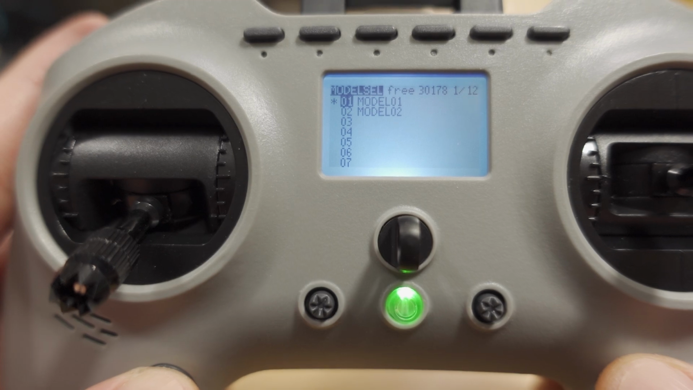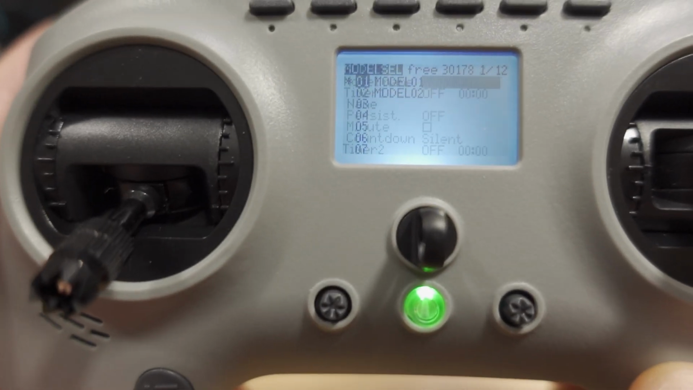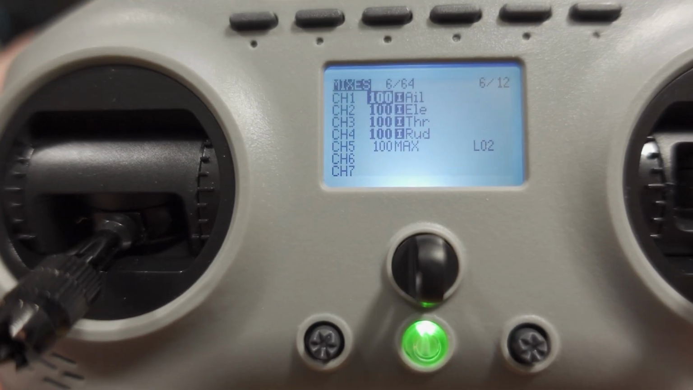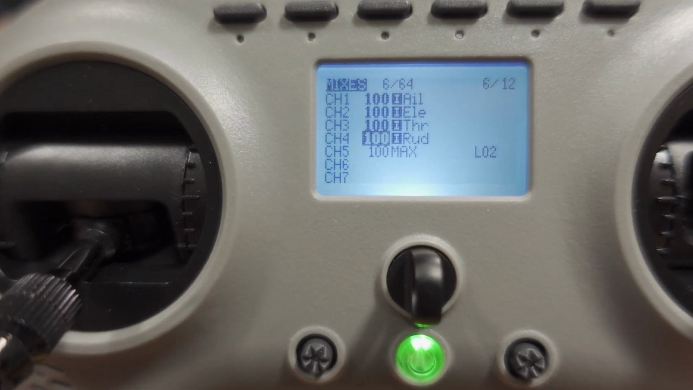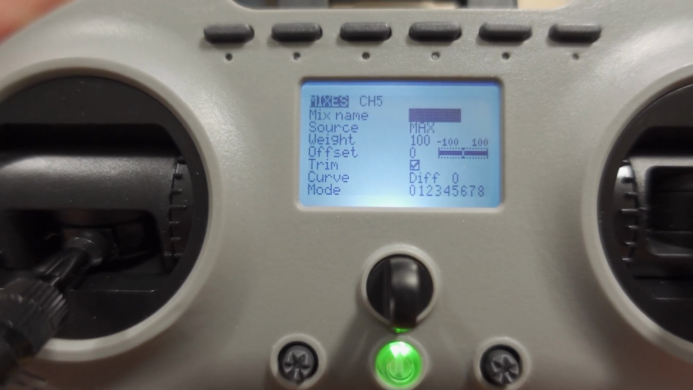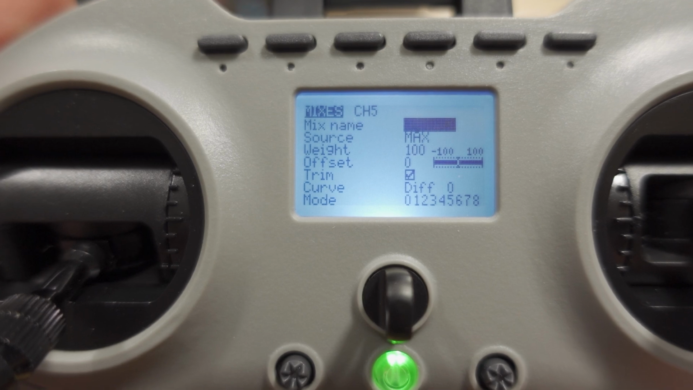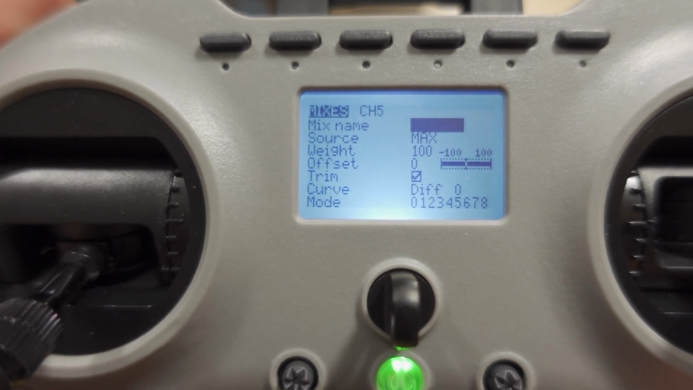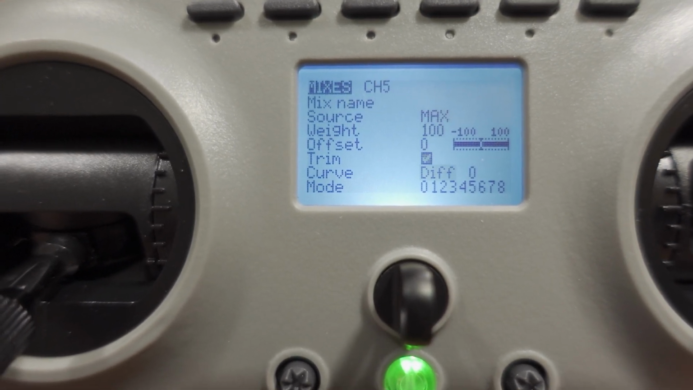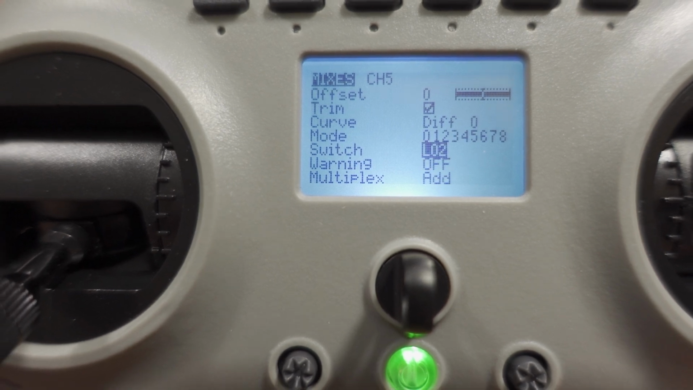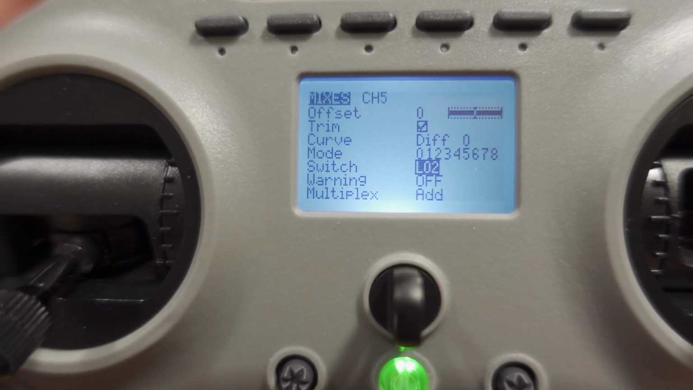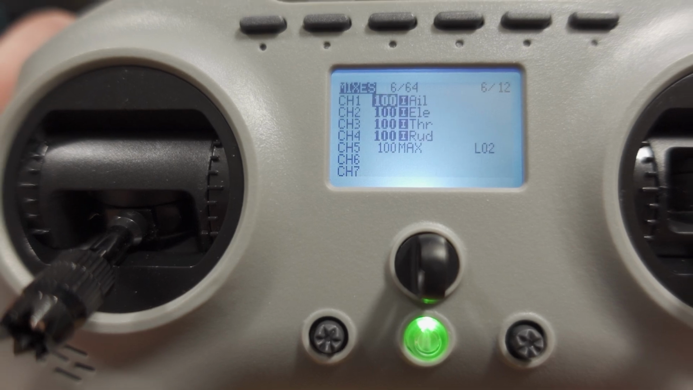Okay, so the last thing you need to do is go into the mixer. So get into the model, page over, and then I set up my mixer here on channel 5. I have this specifically in channel 5 for ExpressLRS because it needs to be on channel 5 or aux 1 for arming. So in here, the only thing I changed was I changed source to max. And then down on the switch, I set the switch to LO2, which is that second logical switch. And that's it. That's all I did to set this up to get it to work.